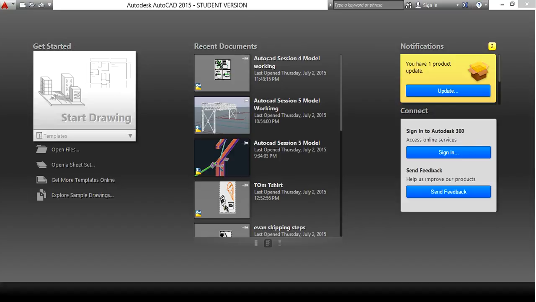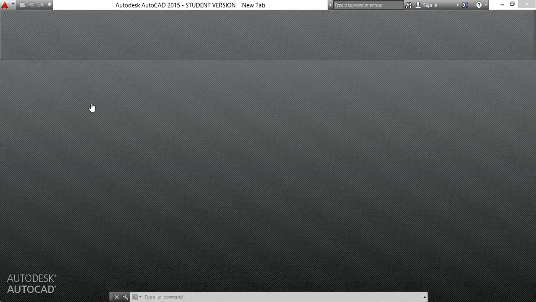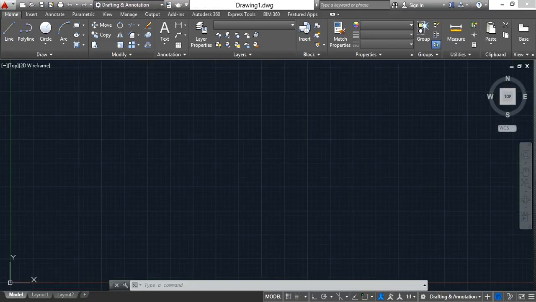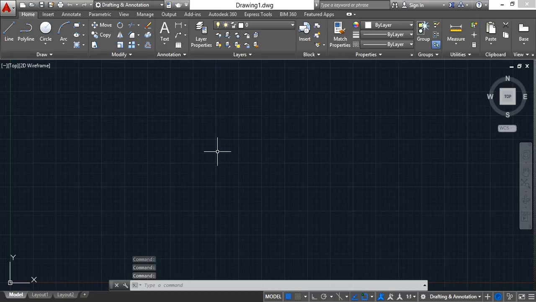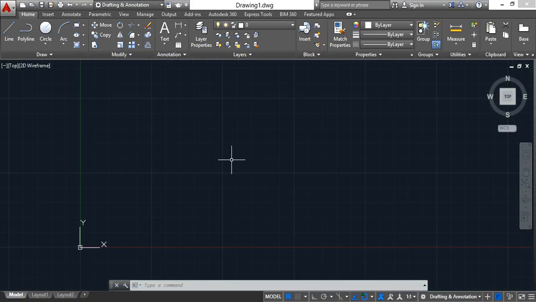So you should see something similar to this screen. I'm going to click on Start Drawing to literally start drawing. And this is what you should pretty much see. When you open it, it's going to lag a little bit. But what you're looking at with all this grid stuff, this is your model space.